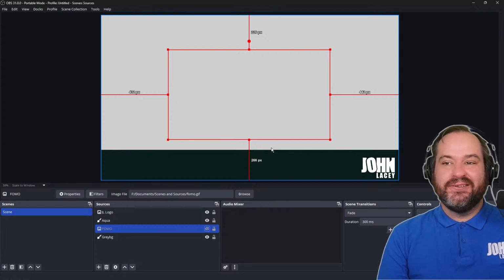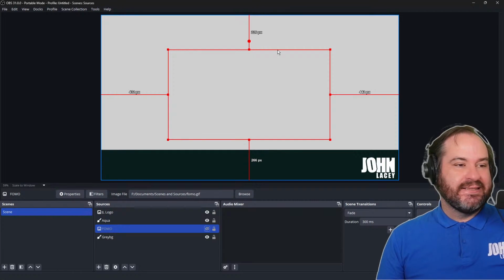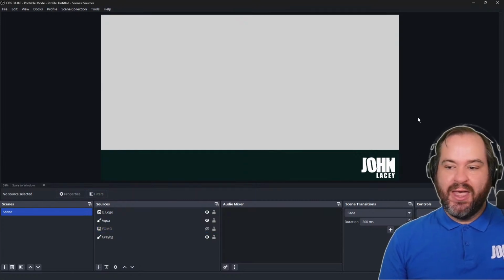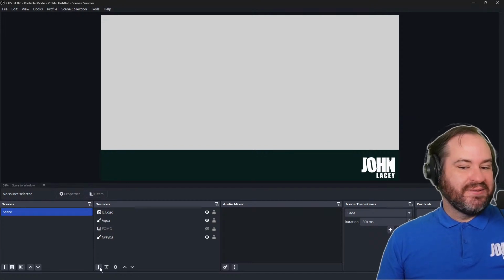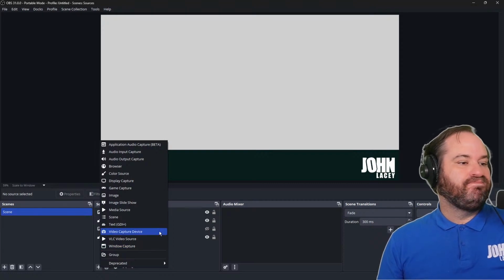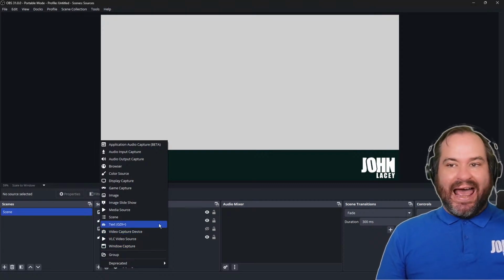But there you go. You can see it's pretty easy to bring in some images, some graphical elements, and bring these onto the screen. I'll talk more about other types of media in a second, but I think what we should do is go to the add source option, and we've got the ability to add text.